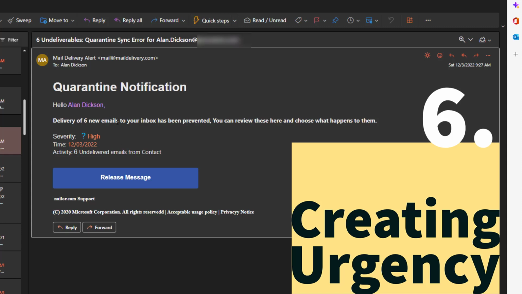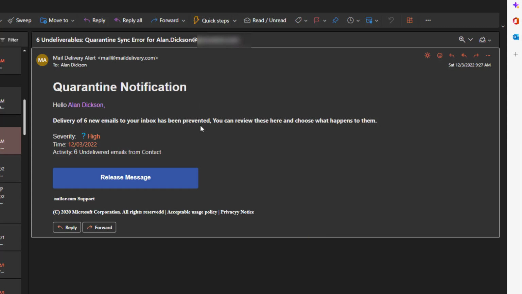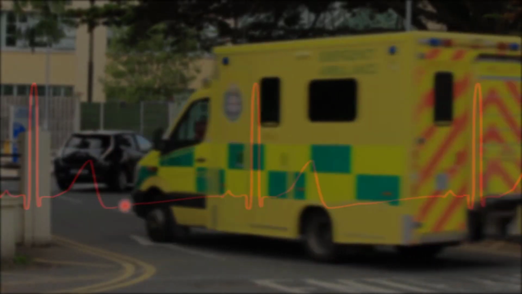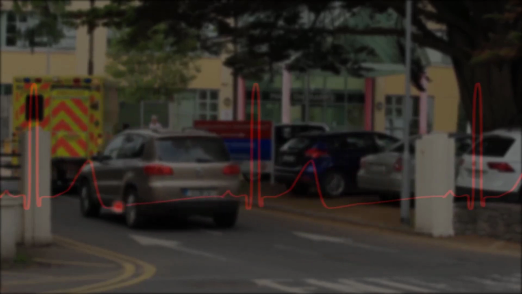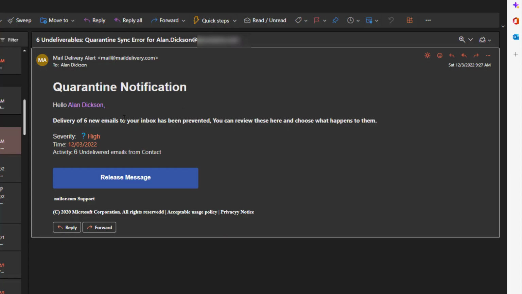These emails, 6 new emails into your inbox has been prevented. And it's like, oh no, I don't want them to be prevented. I want them to go into my inbox. So again, it creates that urgency, panic. And because you've got urgency and panic, you're more likely to try and click on something you shouldn't be clicking on. So that's the reason for that. If that said severity low, you probably think, well, who cares? Well, they put high for a reason. Don't be surprised if you see them say things like, you must act upon this within 24 hours or these will be deleted. So it's that type of thing.